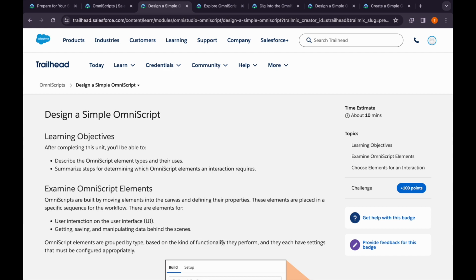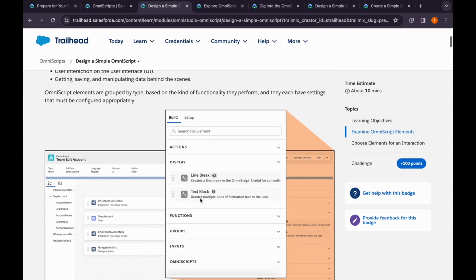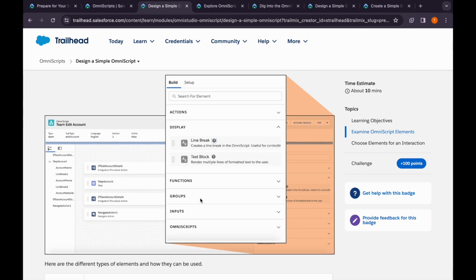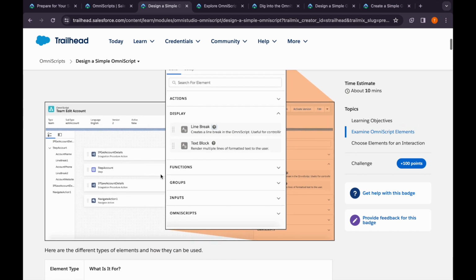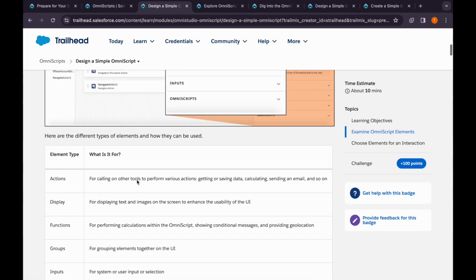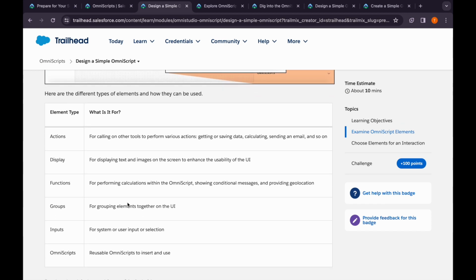Design a simple OmniScript. So let's design alongside with the Salesforce. We will not be doing this in the playground yet, but let's try to understand it as much as we can. So what different types of elements do we have in OmniScript? First is action. Action we use to perform or call any other tools, such as integration procedure, data raptor, if you want to save data or not, if you want to calculate something, if you want to send an email, those actions if you want to perform.